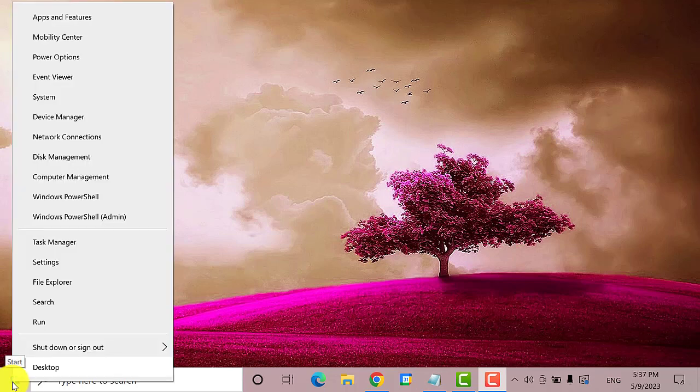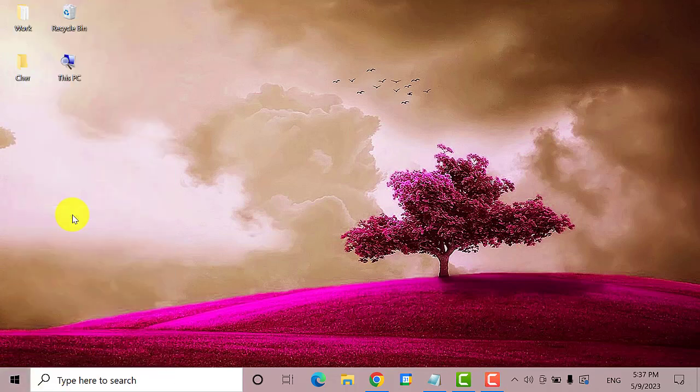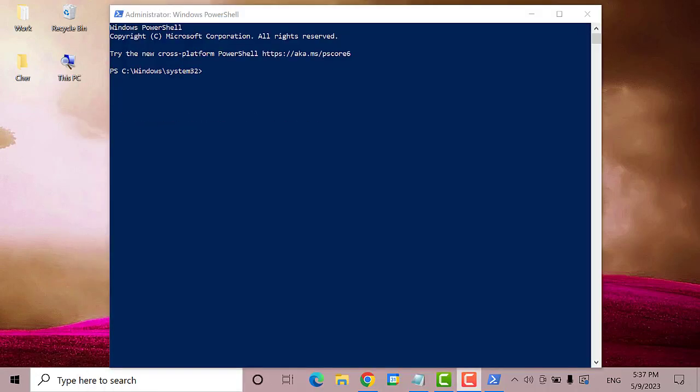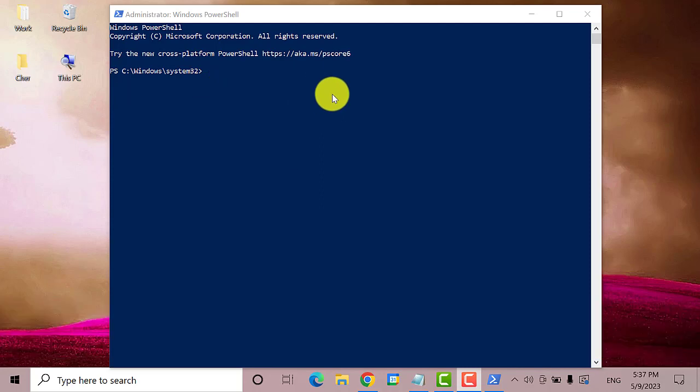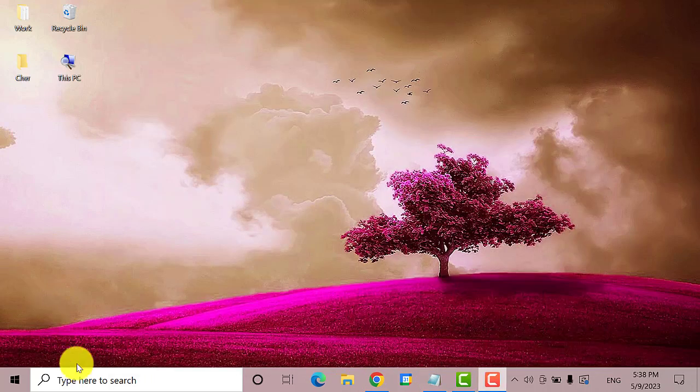Second solution, right-click on the Start menu and select the Windows PowerShell Admin. So you need to copy this code and paste it on the Windows PowerShell. So we're going to uninstall Sticky Notes app from your computer and then reinstall it. Paste the code here and then hit enter. Next, close the window and reinstall the Sticky Notes app.